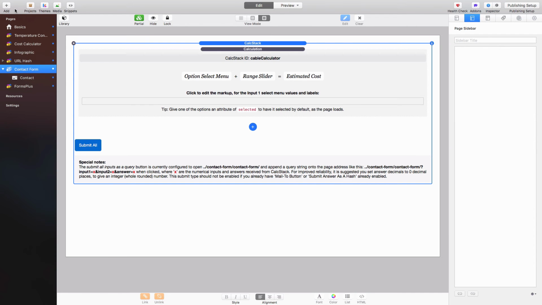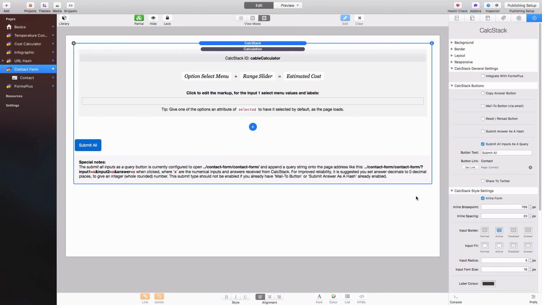In the previous example I showed you, you might be quite excited by the prospect of being able to use CalcStack to pass values and answers over onto other pages and indeed interact with other stacks. And this is something which can be extended to include the RapidWeaver contact form page too. What we can do in the main CalcStack itself is to switch on the button which will submit all inputs as a query string.